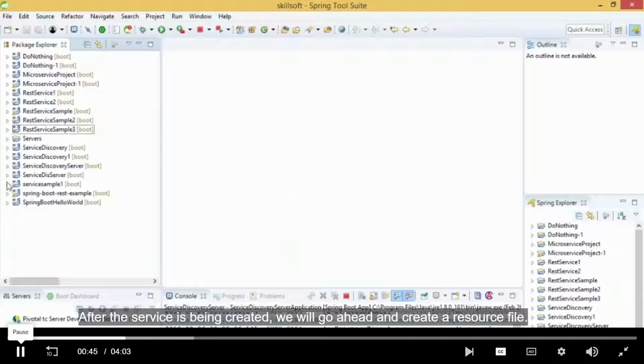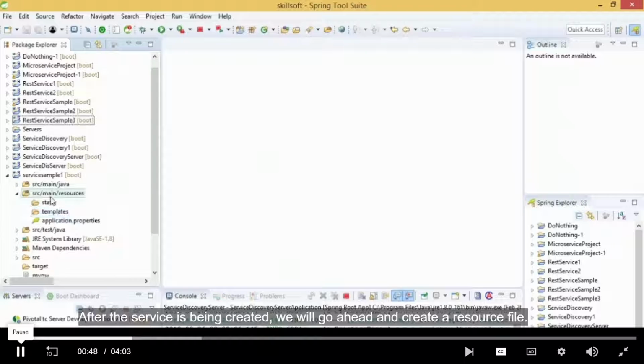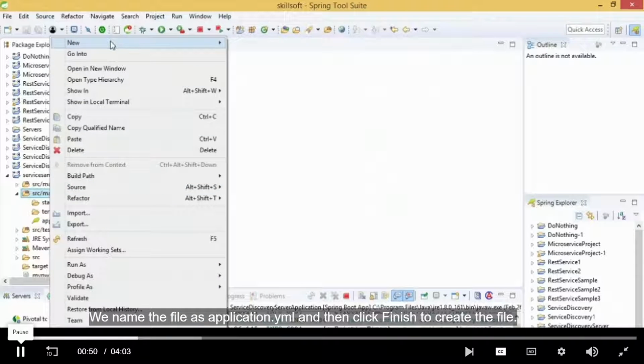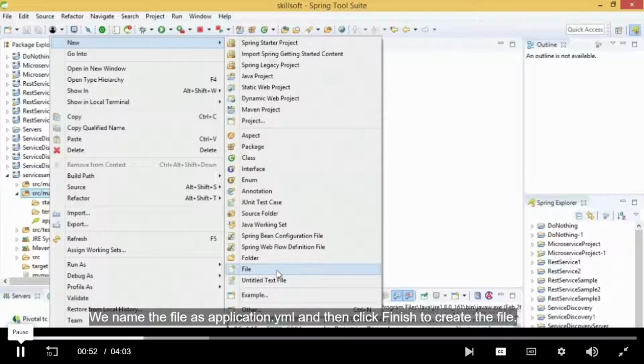After the service has been created, we will go ahead and create a resource file. We'll name the file application.yml.